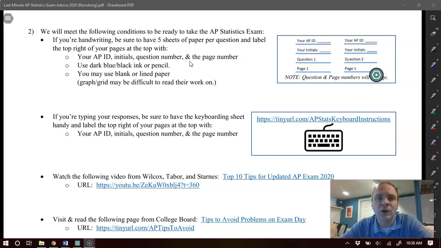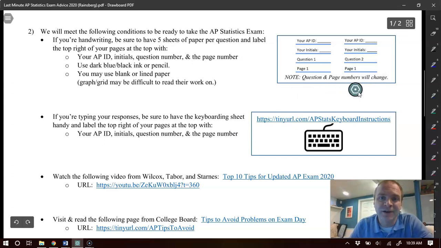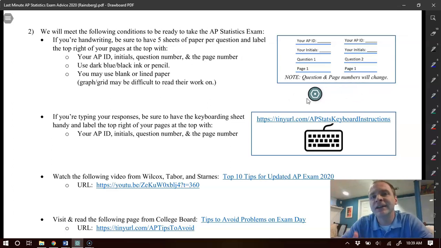If you're typing your responses, to the right, you can see there is a URL with keyboard instructions that you can use on how to help you with the typing. However, if you're typing your responses, you still need to label using the same setup as people handwriting. Put your AP ID on the top, your initials, the question number, the page number. So even if you're typing, you still need to label the top the same way.